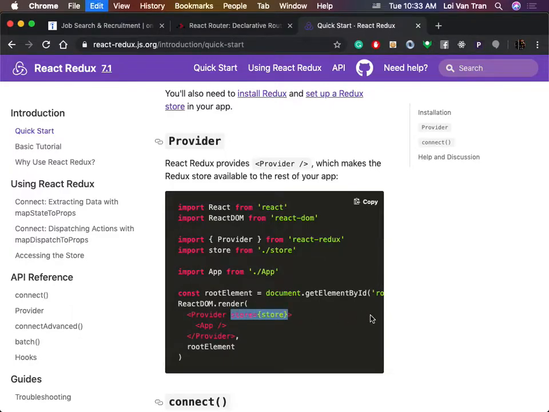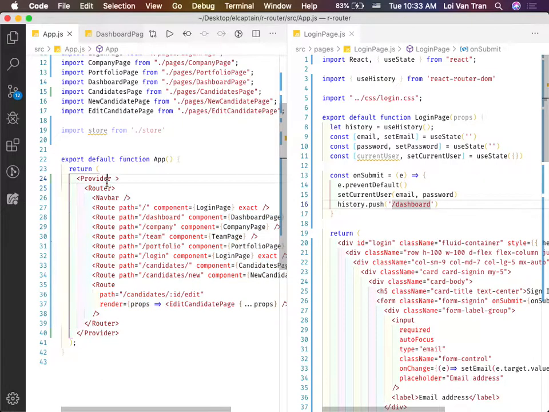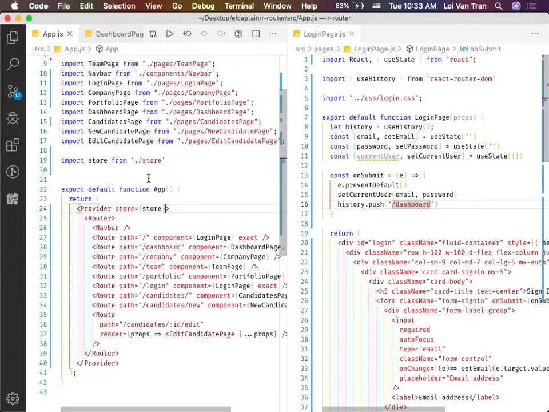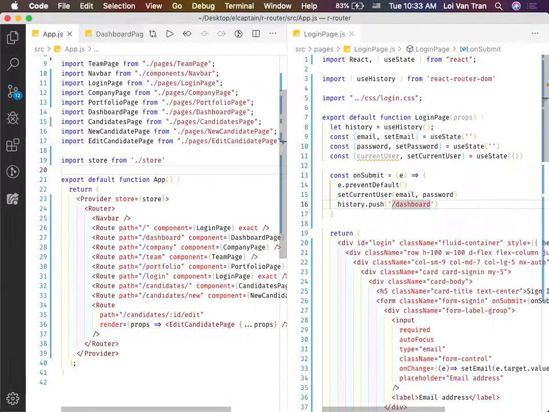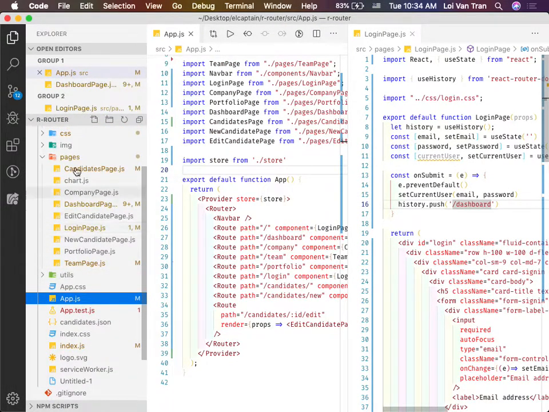It's passed a prop called store. So I'm going to copy paste that over. Store is going to be imported locally. We have to define store. Okay? We have to define store. So I'm going to go ahead and do it right now.